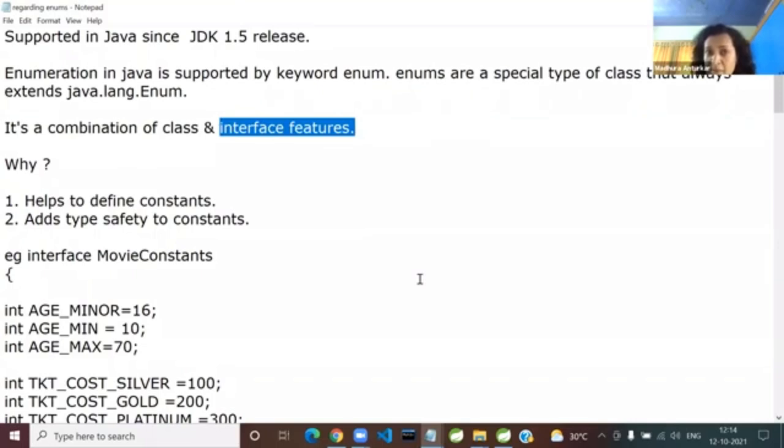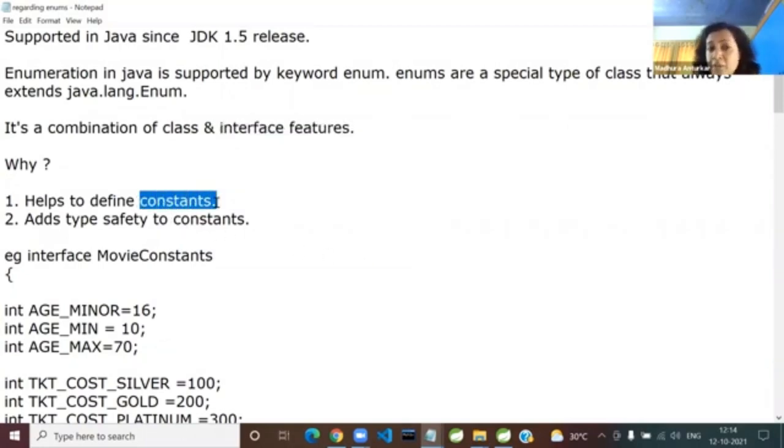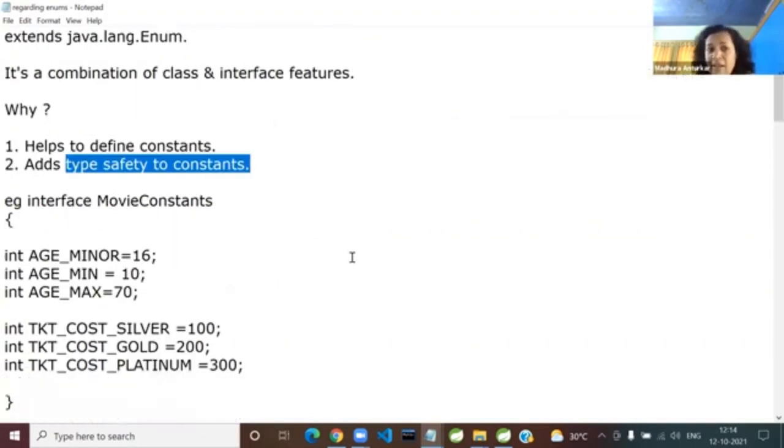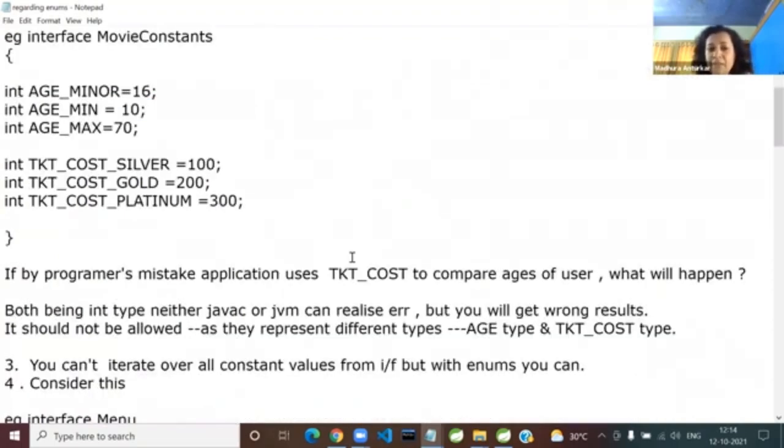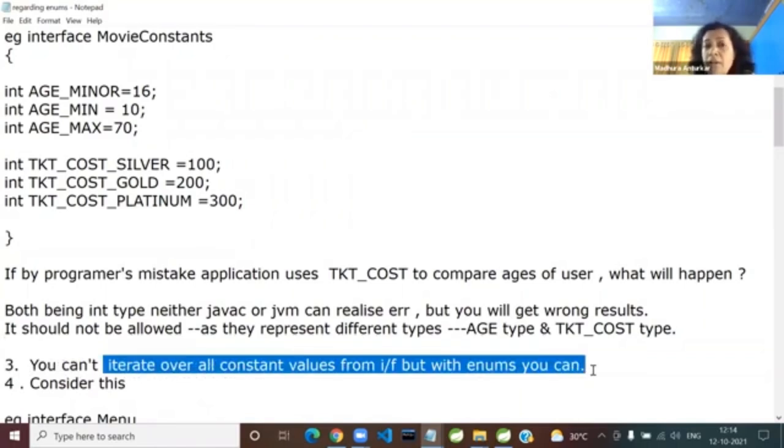So here, any new topic we start with why. All the answers you won't get at once. So I'll just tell you, this is the easiest, simplest way to define related constants. This will not be clear until we write the example. I've written in detail. In an interface, you can have multiple constants. But can you iterate over interface constants? Answer is no. Wait for a while. You will be able to iterate over all enum constants.